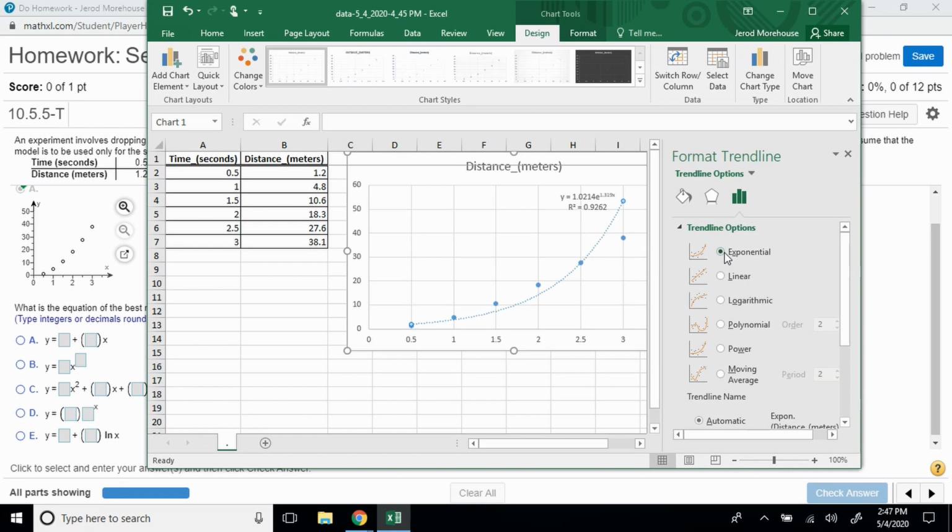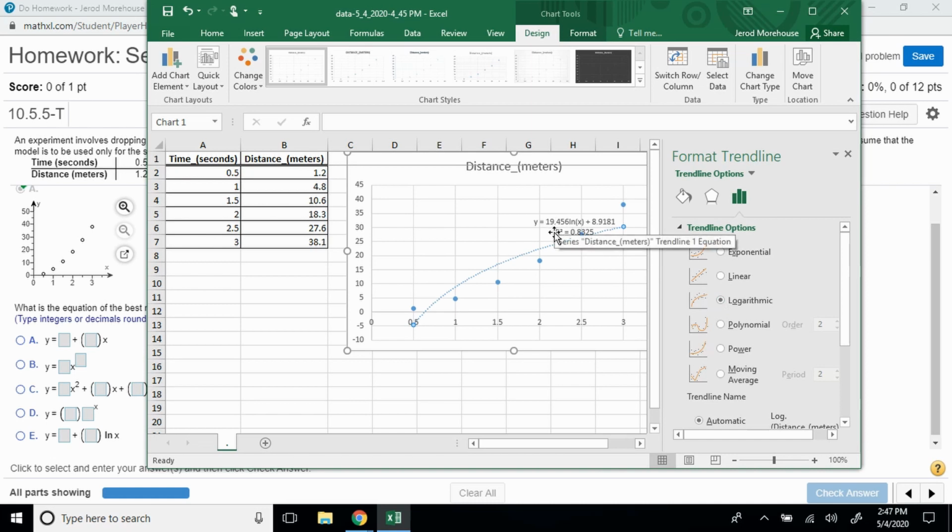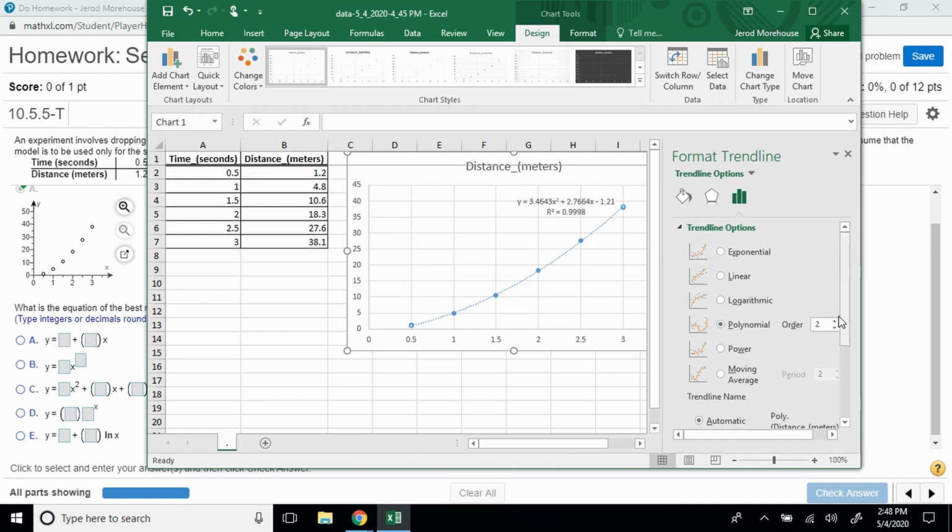Let's compare that to exponential. Exponential is a little bit lower. Let's compare that to logarithmic. Logarithmic looks like 0.8 something. That's not good. Polynomial is going to be our quadratic of order 2, 0.9998. That was better than the linear model.